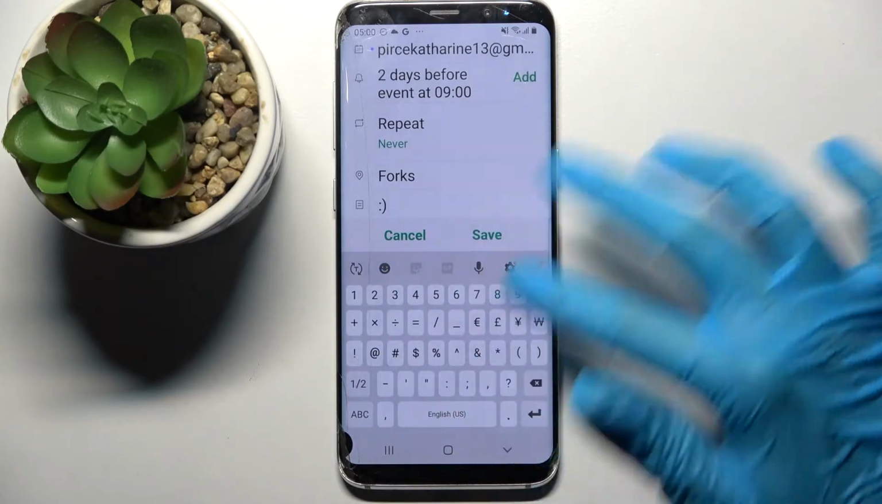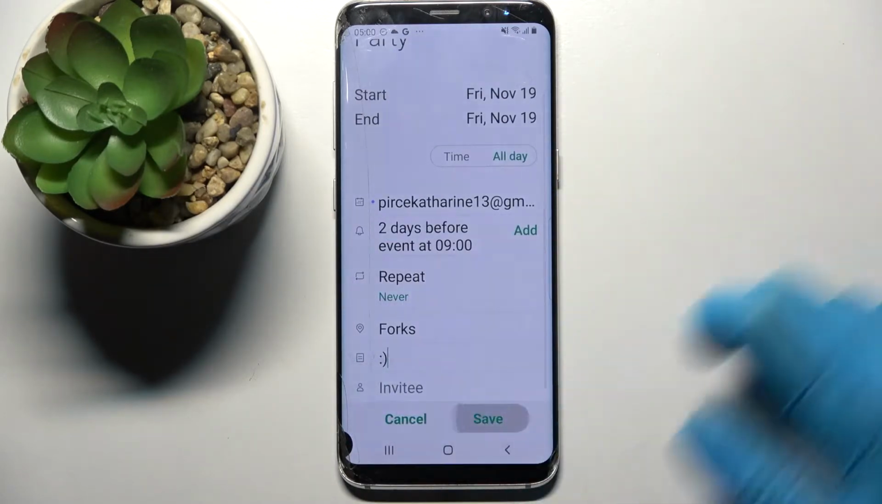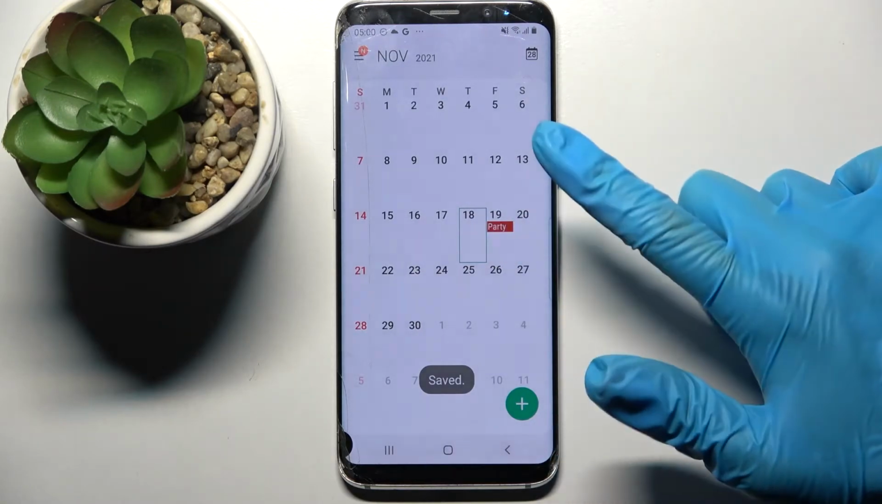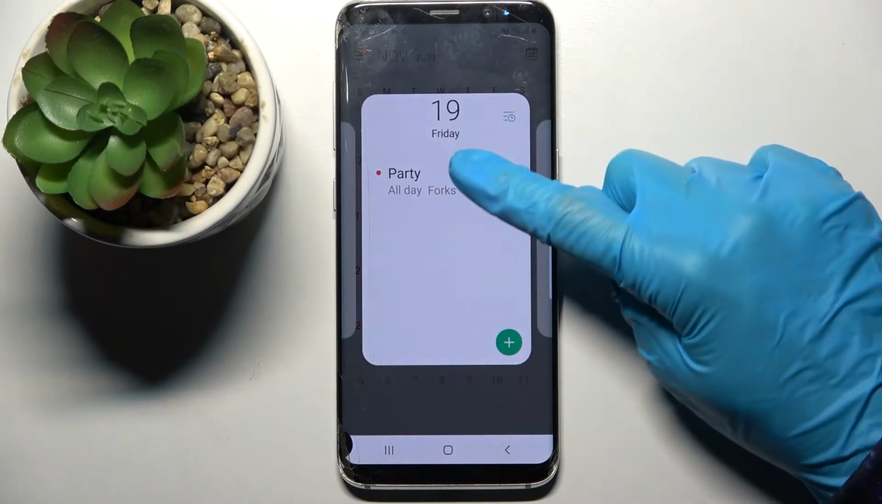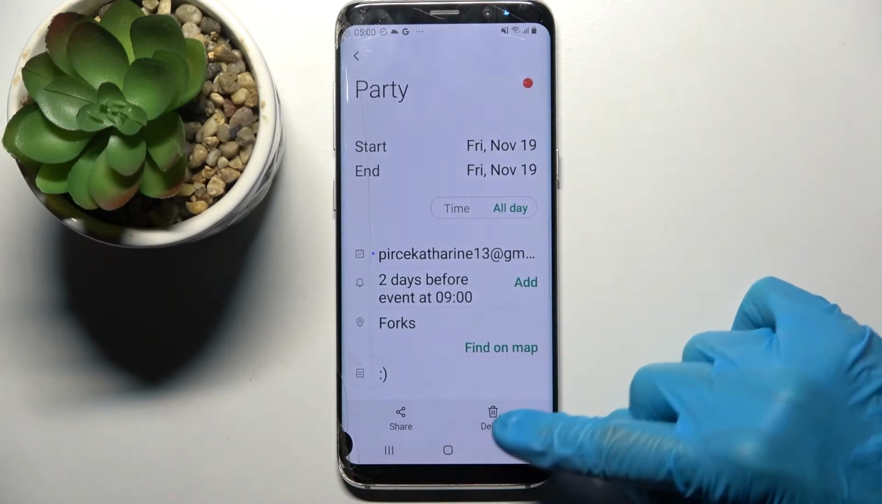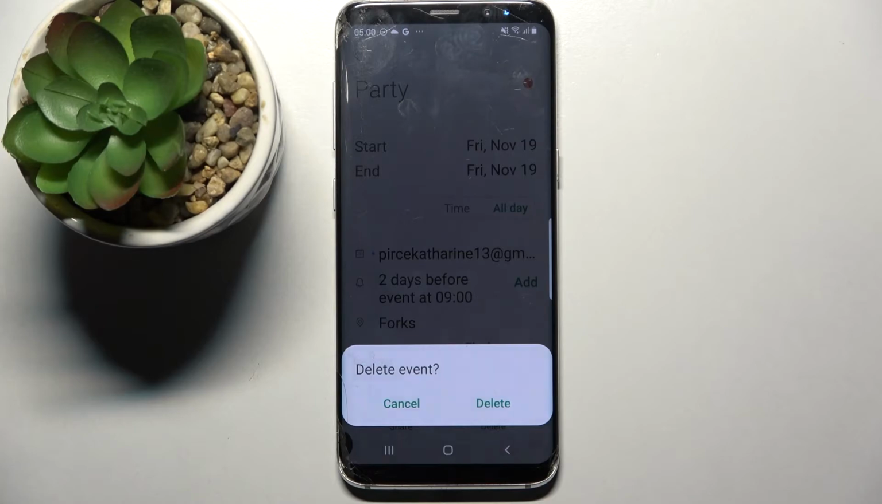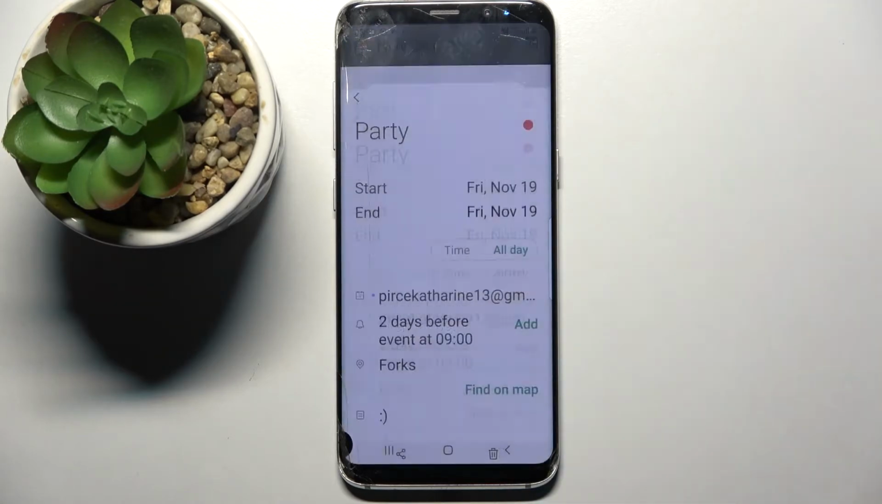When you're ready, choose save at the bottom right corner over here, and as you can see, my event was successfully created. If you wish to delete it, you need to tap on it, then click on it again and select delete at the bottom right corner. Over here, confirm your choice by tapping on delete in the pop-up.